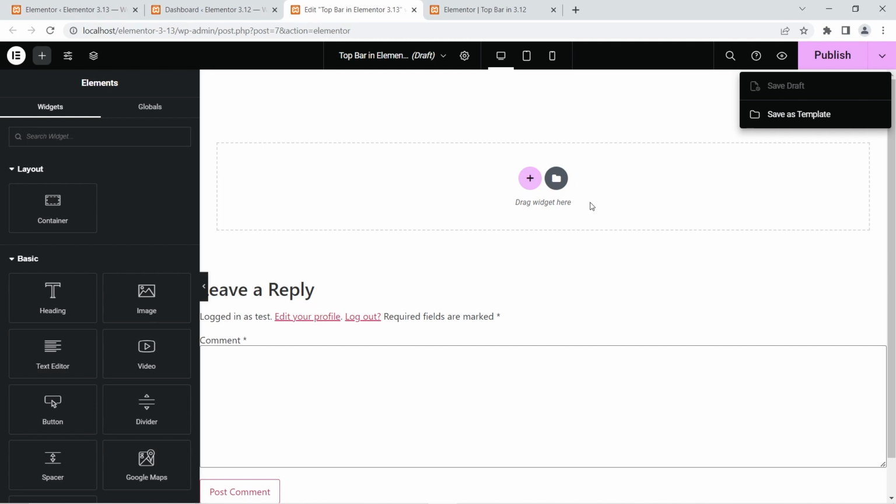Okay, so these are the changes to the Elementor top bar in Elementor 3.13. I hope these changes are clear. In case you have any queries, feel free to comment down below. I will try to help you out in the best way possible.